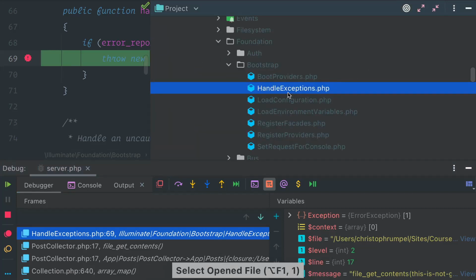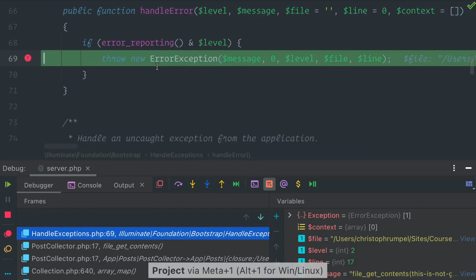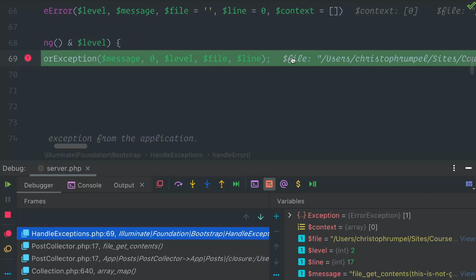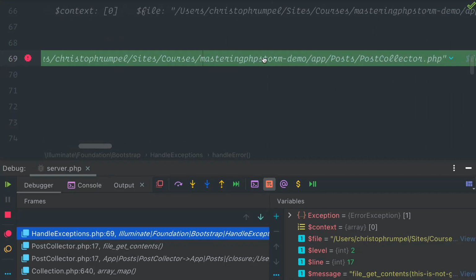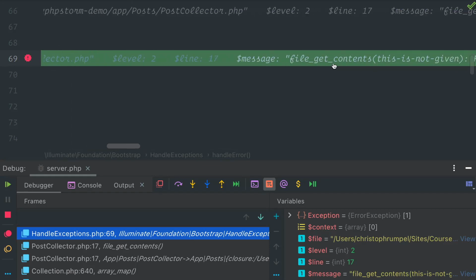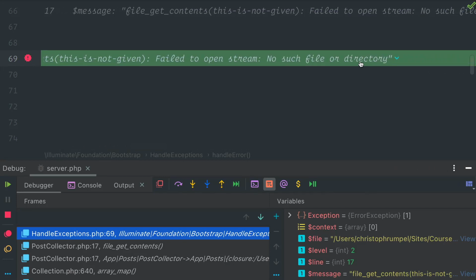We are inside the handle exception class, inside Laravel's foundation directory. And here this error exception was being thrown because of the file path that we have wrong here. As you can see, this is the file where the exception was being thrown, which is our post collector. And we have a level, a line, and we also see the message: file get contents failed to open stream. So this is also useful if you just want to look for specific exceptions. You want to stop them before they are being thrown and see why those things are happening.